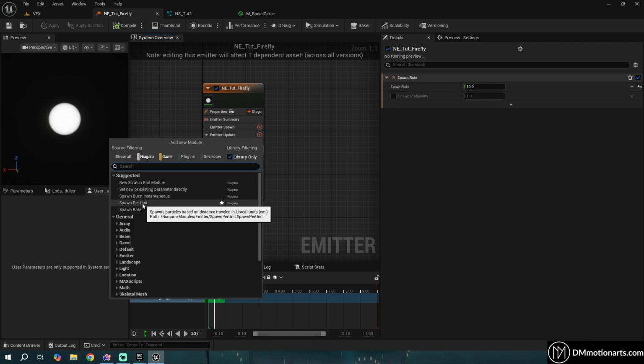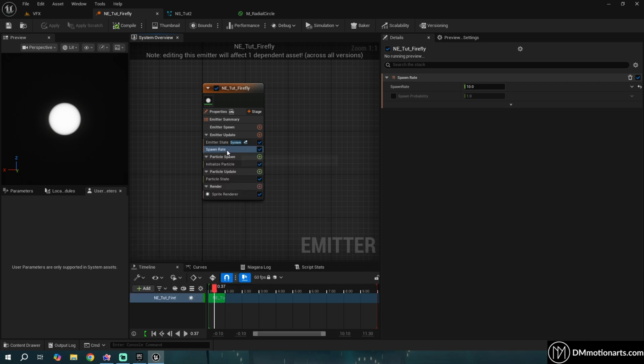This one is basically like every time you move the particle or the system, how much to spawn. And then we have spawn burst instantaneous, basically spawn instantly, like it will spawn 10 instantly and then just stop. Okay, so it's good for something like an explosion where you just want to spawn it once and not spawn it continuously. For us, I'm going to do spawn rate, so every 10 seconds it is spawning 10.